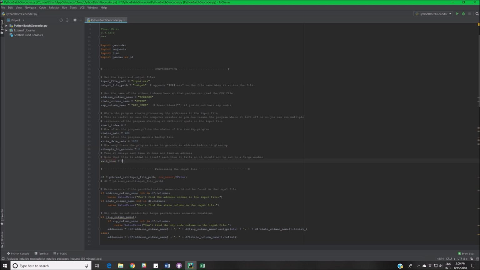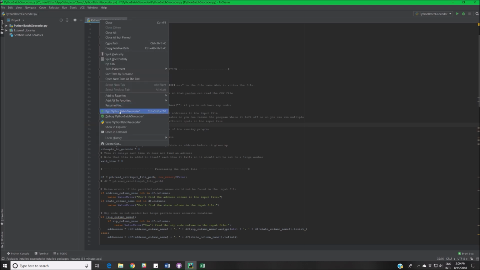And then wait time is the time we tell the program to wait when attempting to geocode the same address again, because we need to wait some time so that we don't bog it down. And so, once you have all these set up, then you can run your program.